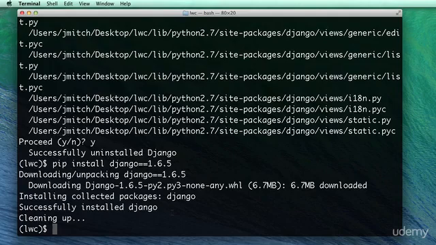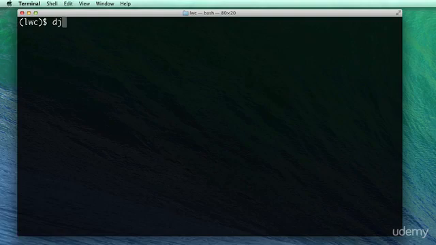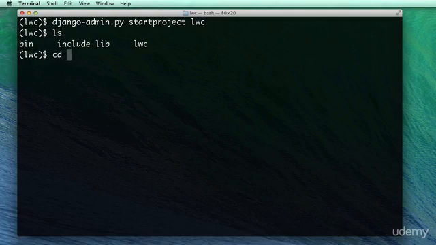All right, so now that we've done that, we've installed Django. You should have already done this before, so what we'll do is we'll now do django-admin.py startproject, and I'm going to call it LWC, launch with code, and then we will go into LWC, and we see that we have the regular project stuff for Django.